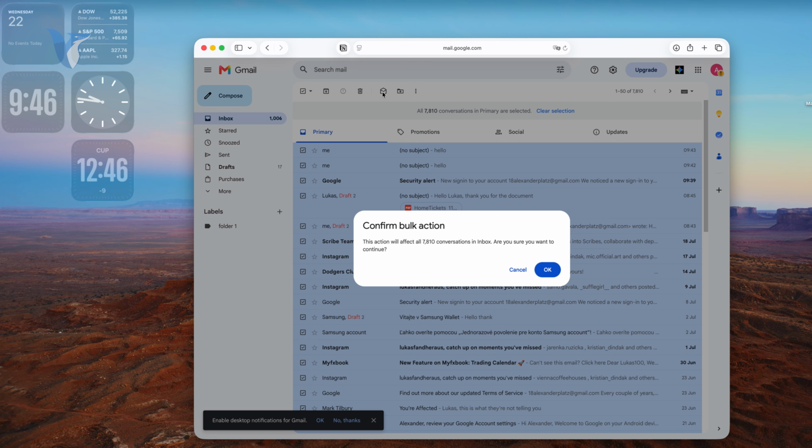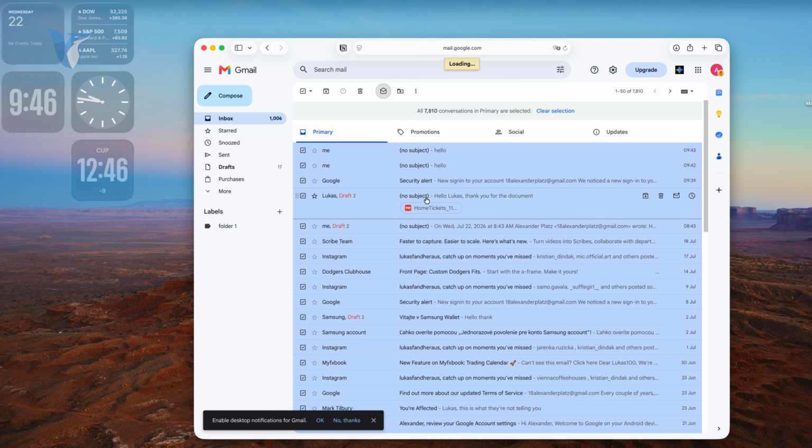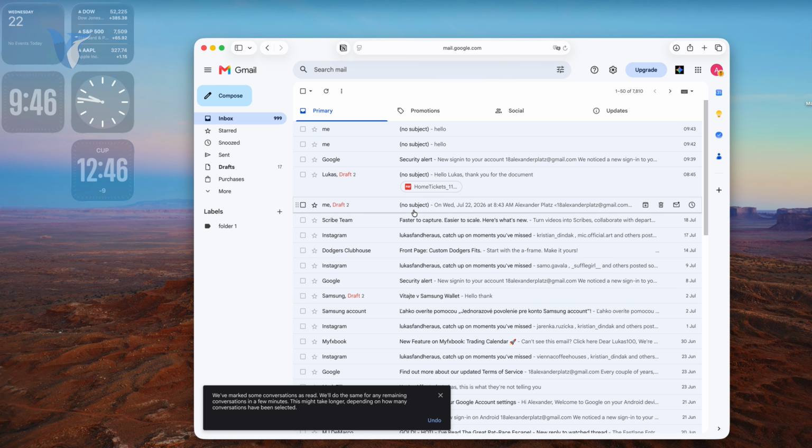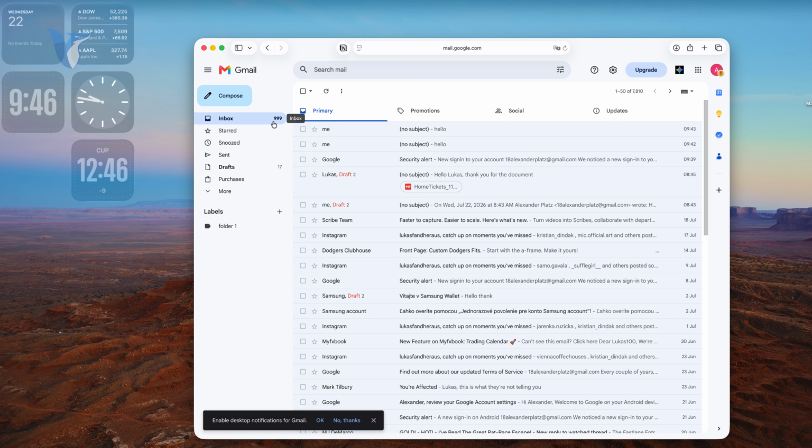So when I click on it like this, I'm going to confirm the bulk action, click OK. It might take a while, but now the emails are now open. But as you can see, it hasn't done much because we only work with the primary section. So I still have 999 emails, right? Which have not been open.